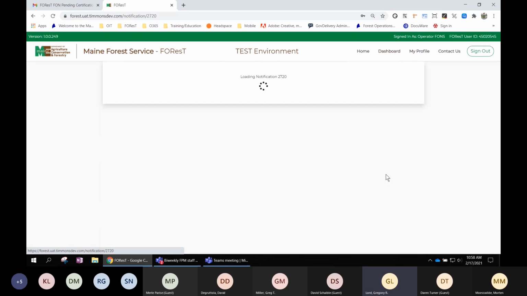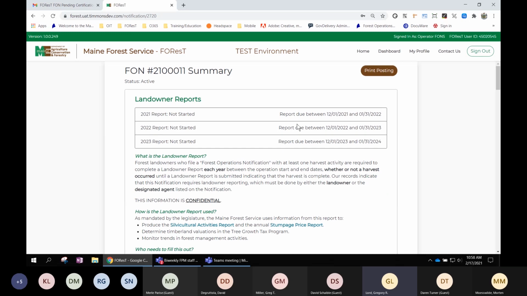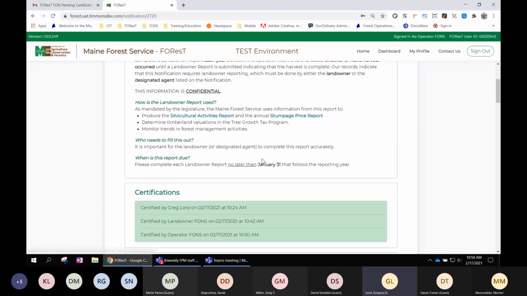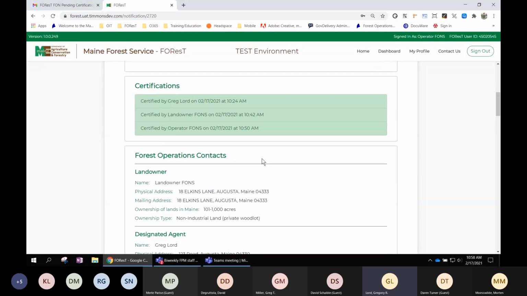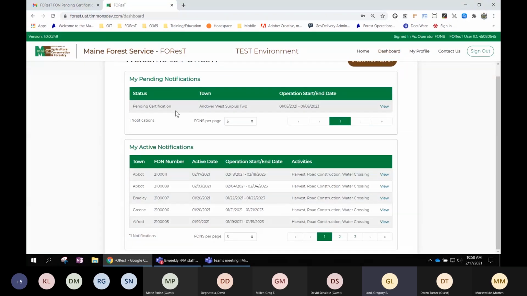And again, you would click view. And again, this is going to look like the one we just completed. We have landowner report information, and then the rest of the summary page there. So I just wanted to touch base on those two additional things in FOResT.